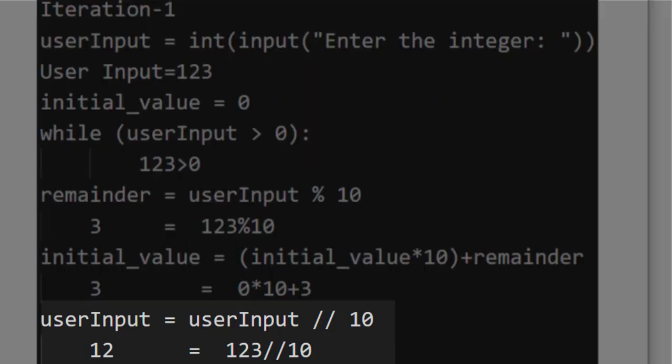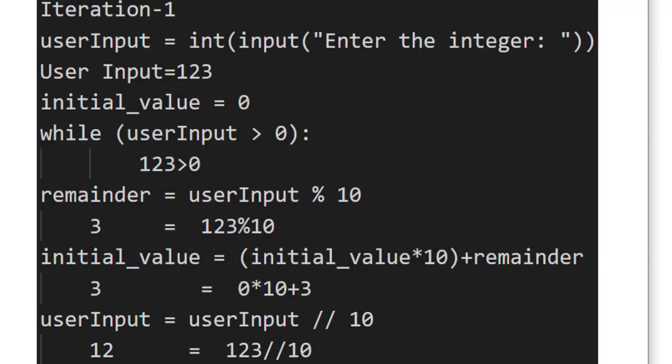And user input floor division 10. User input is 123, floor division is 10. We'll get the new user input that is 12. It means when 123 is divided by 10, it gives the remainder as 3 and 12 as a quotient. Here quotient is the new user input. Here quotient is considered as user input and 3 is considered as the new initial value.